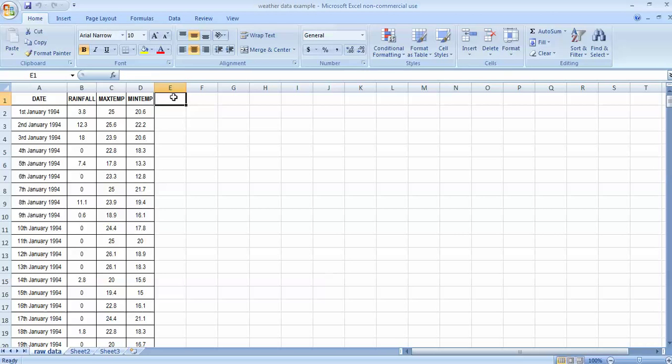So I put the header as range, and I'll put another header as mean. Now this range is the daily range of temperature, and this mean is the daily mean temperature. Now if you do remember, the daily range of temperature is the difference between the maximum temperature and the minimum temperature, right?